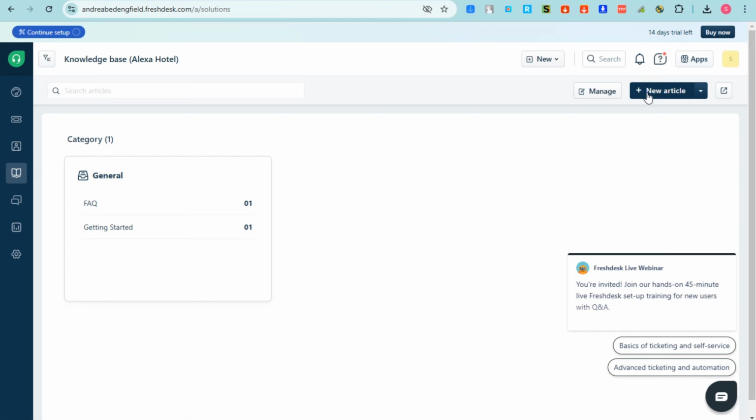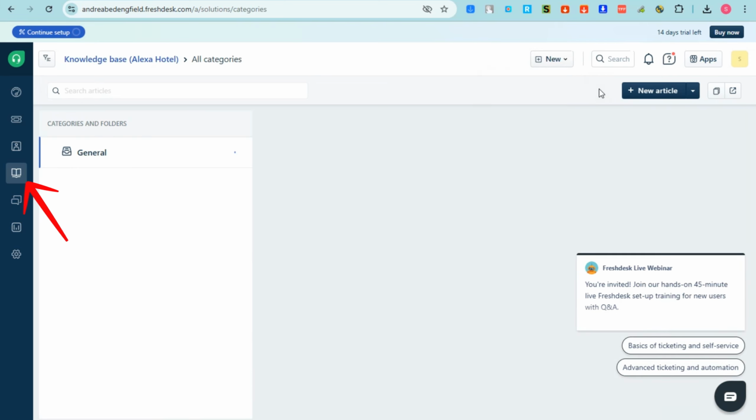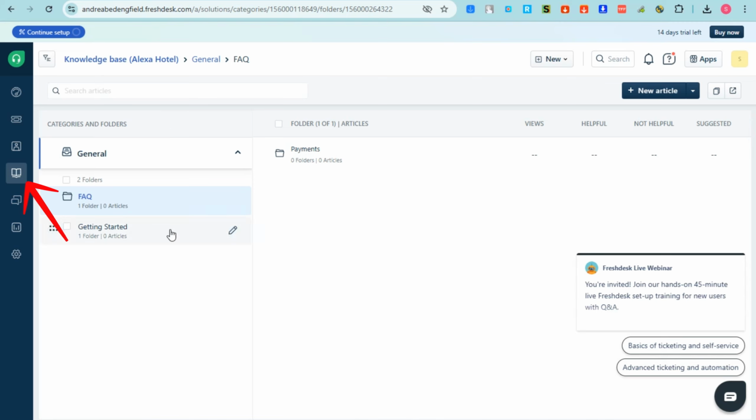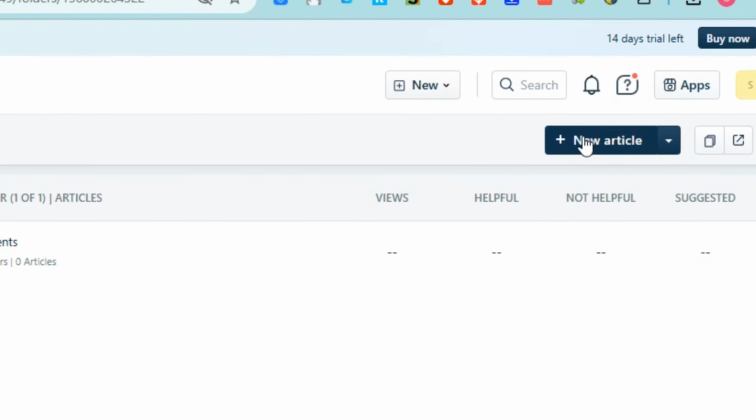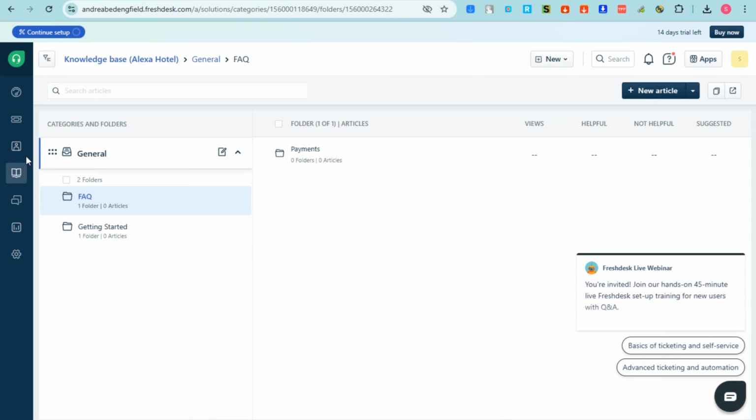Next we have here is solution. The solution section in Freshdesk is essentially a knowledge base where businesses can create and manage helpful articles, guides, and FAQs for their customers. It serves as a self-service portal, allowing customers to find answers to common issues or questions without having to contact support directly. If you want to add an article or FAQ, you just have to click this one.